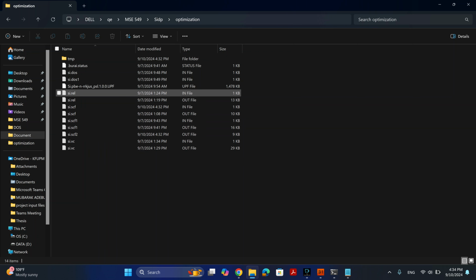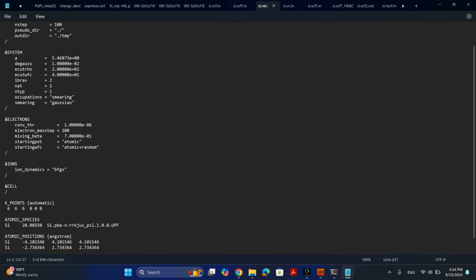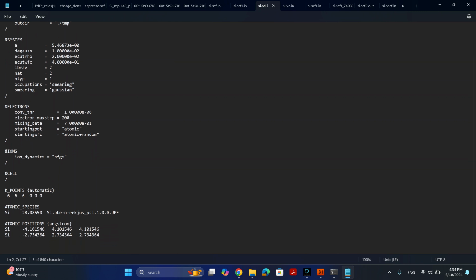So mostly it's better to specify the same folder. Okay, so now we have this section, our calculation relax. Then in relax, we need to add a section in order for the system to perform the relax. Here it is. We have ion dynamics, this section, ion dynamics to be BFGS.